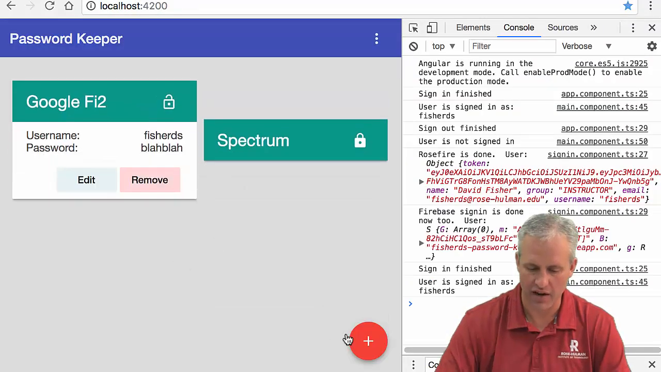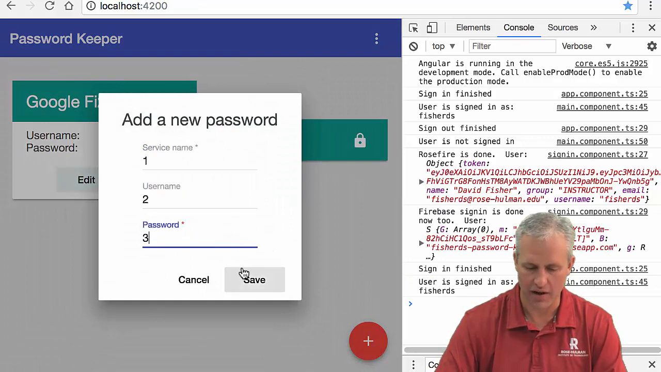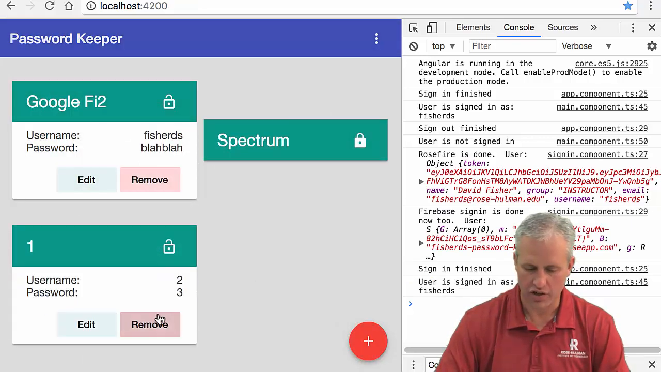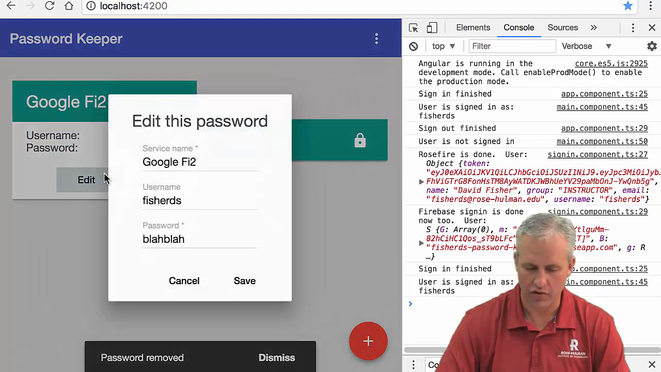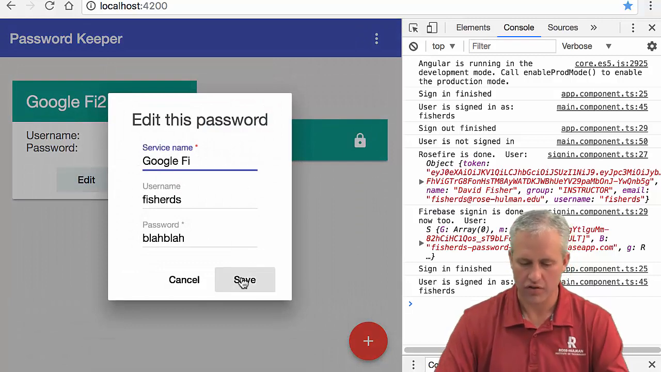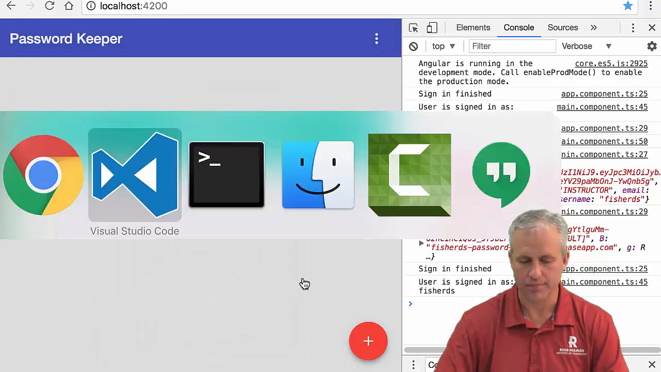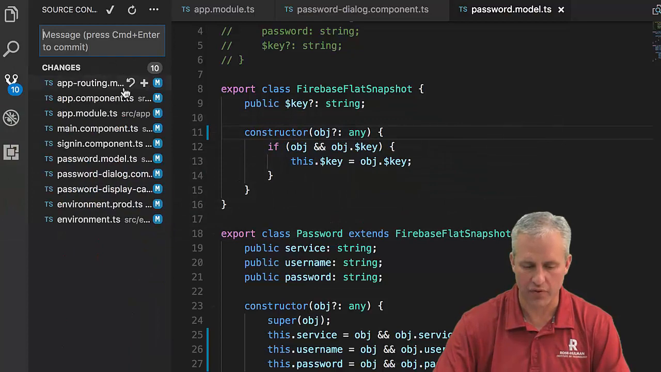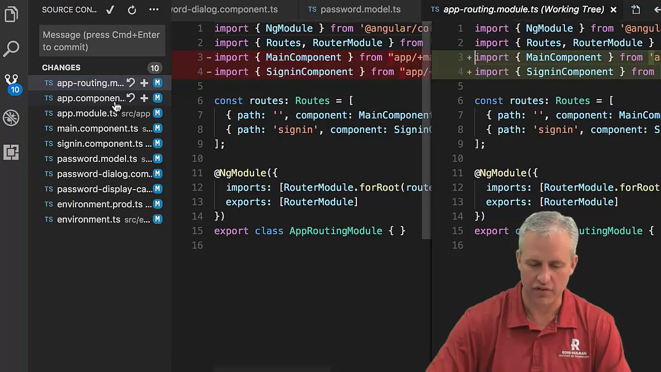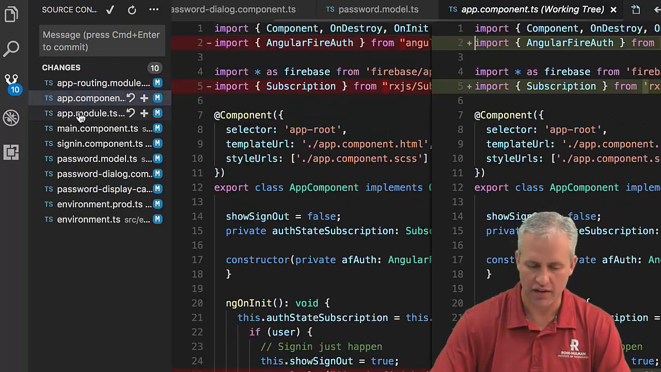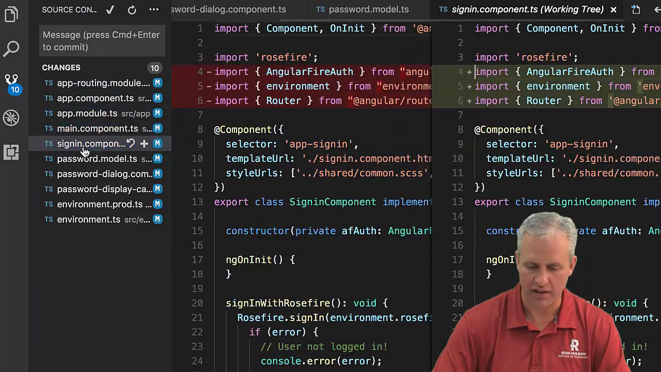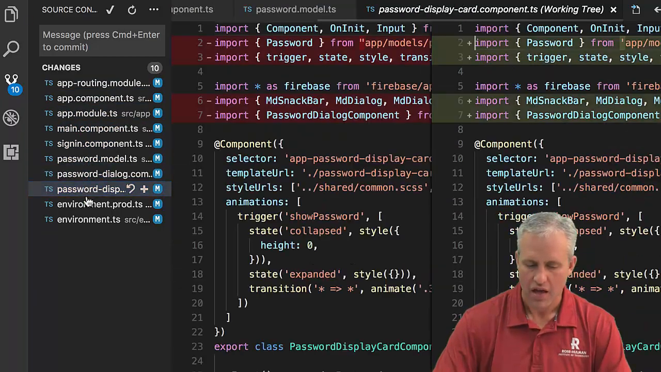So there's my sign in. There's my creation. There's my removal. Here's my edit. Looks like all the basics are working there. So go look for some of those changes, and you can see that they're all pretty boring linting changes, but now my linter is all happy.